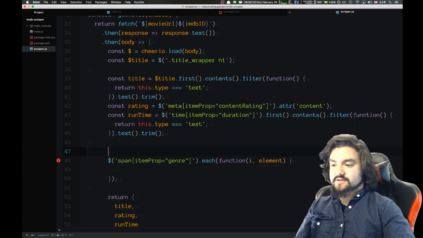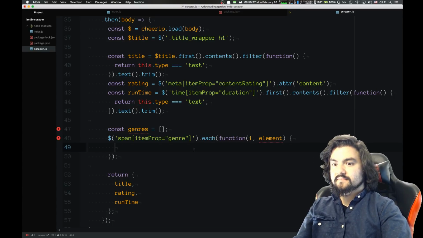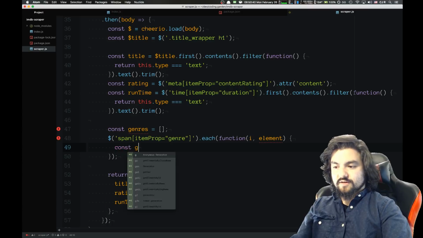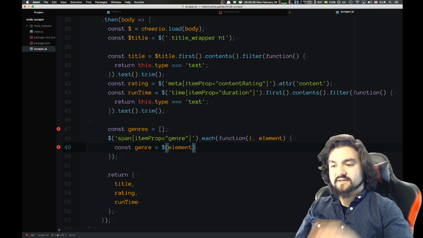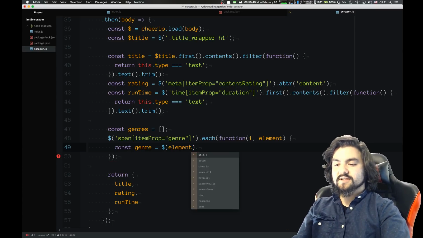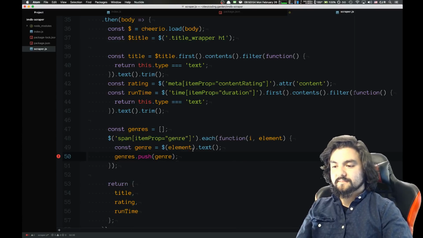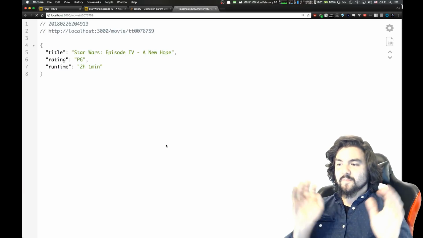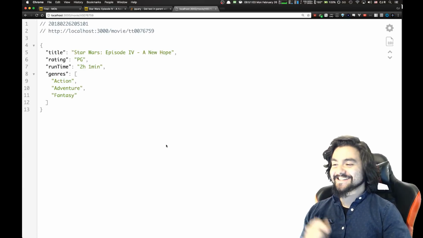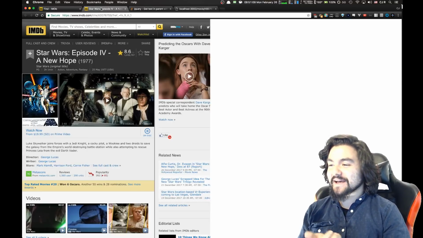And let's create an array of genres. Initialize it to empty. And inside of here, we're going to say genre is going to be element. So we wrap it in the cheerio selector. So the element is now a cheerio object or a jQuery object dot text. And then we'll say genres dot push genre. And then we'll return the array of genres. Moment of truth. Look at that! Action, adventure, fantasy. Hello, Jason Michael. This is so much fun. We're scraping the web. Too much fun.